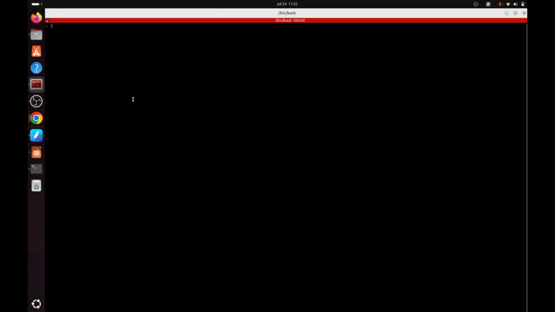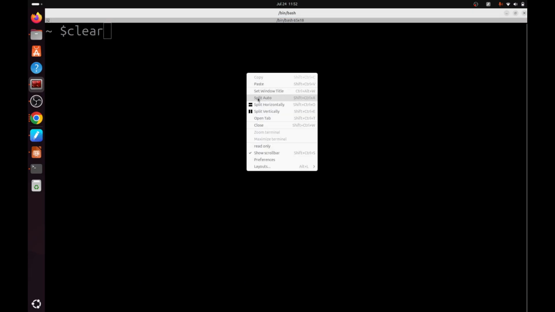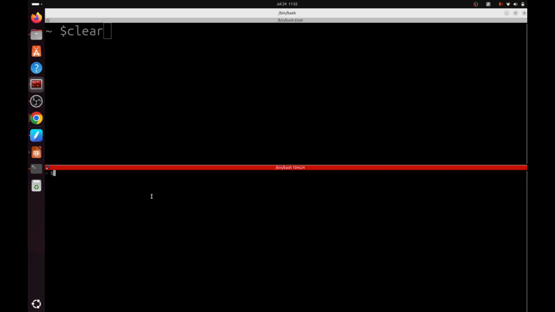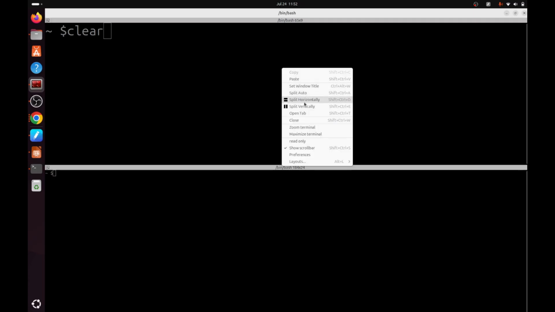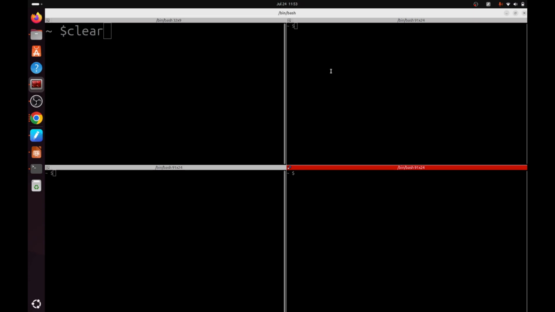Once it is open, now you see, for example, if I use control and mouse scroll, I can zoom in, so I can increase the font size. And if I want to open multiple terminals, then I can right click and use split horizontally, so that I get two terminals here in Terminator. I can also split vertically here and one more here, split vertically. So you can open multiple windows in the same interface. Okay, so that is the beauty of it.